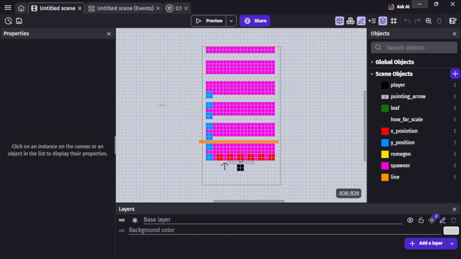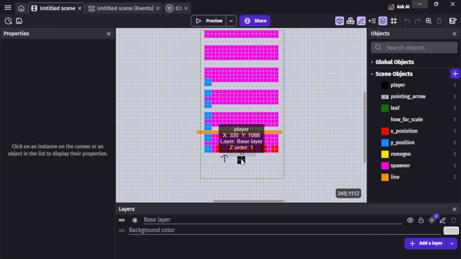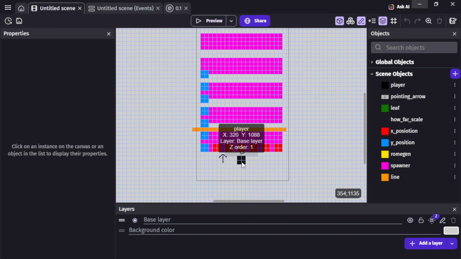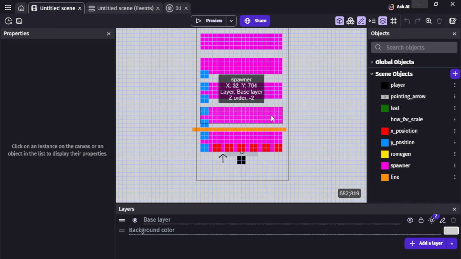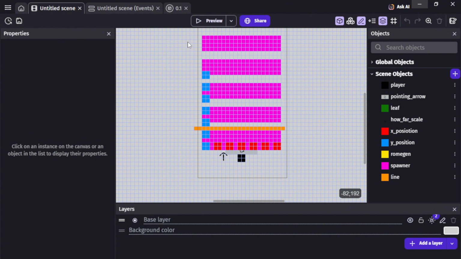Now, let's dive into the game. On the screen, the black block represents the frog that you control. The red blocks mark the areas where you can jump along the x-axis, while the blue blocks indicate where you can jump on the y-axis. The pink blocks are spawners for the leaves. Originally, I envisioned this as an infinite runner, but I've decided to implement levels instead.